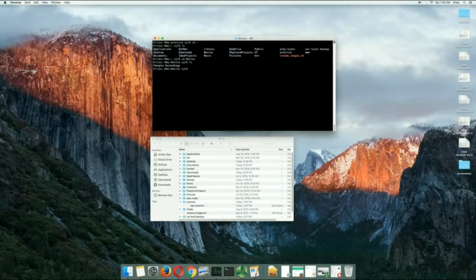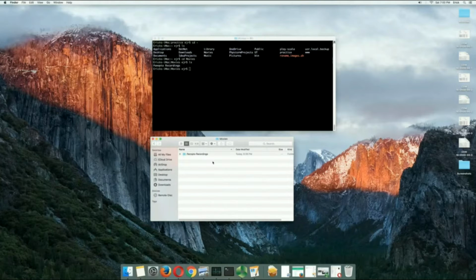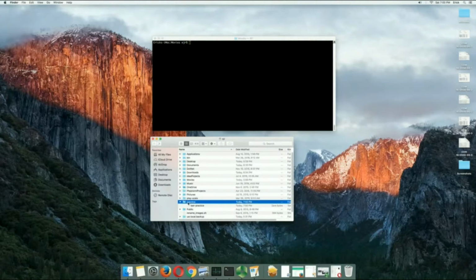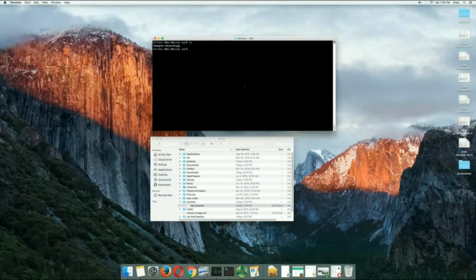So now we're in this directory, right? Even in Finder, we have no way of going back to this practice directory. So how from here can we delete this same file? Okay, and for that we are going to introduce what is known as an absolute path.